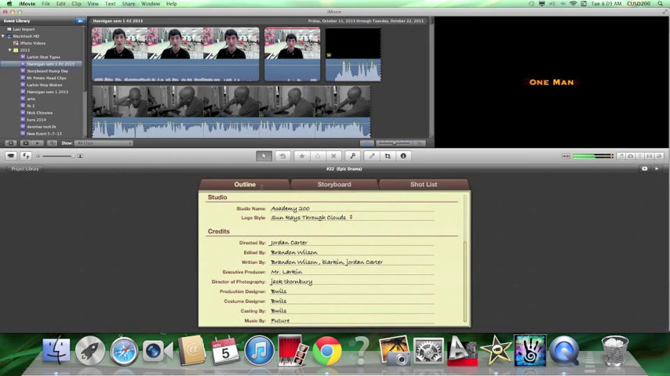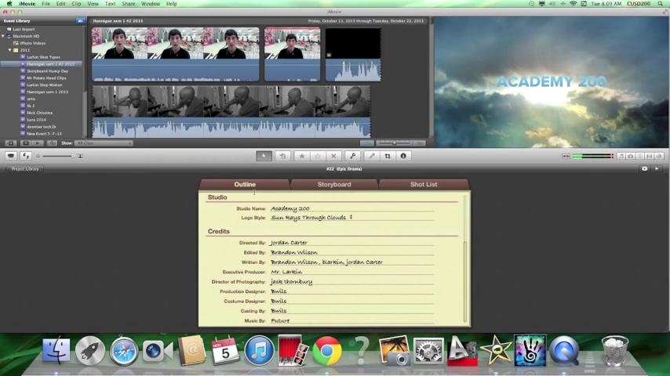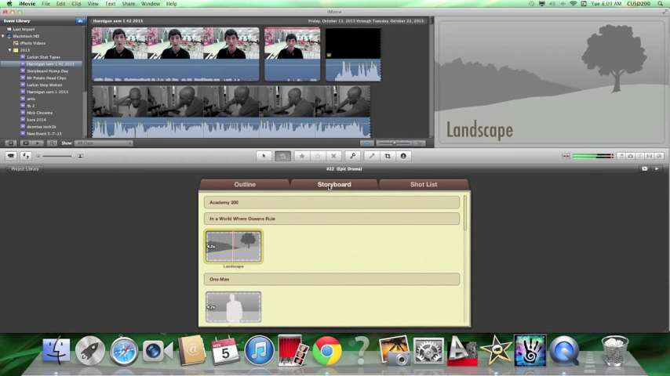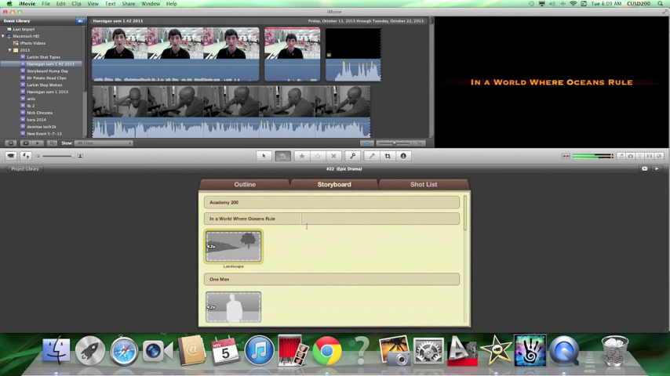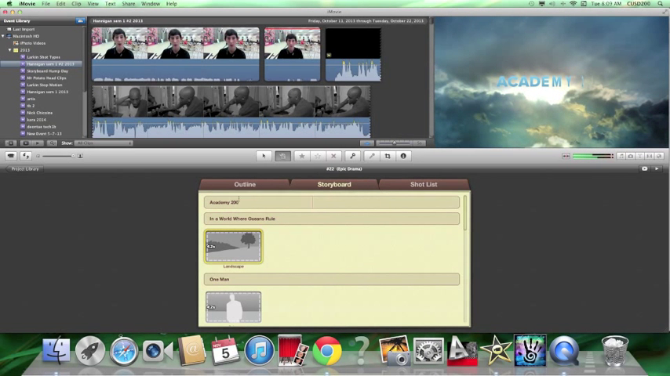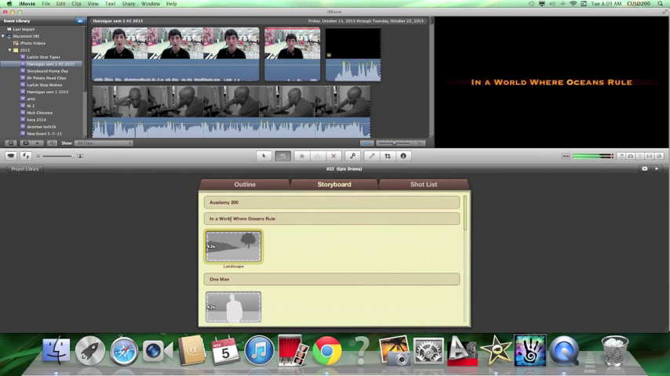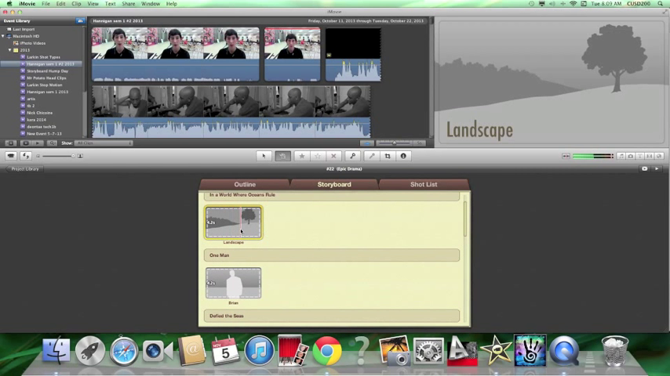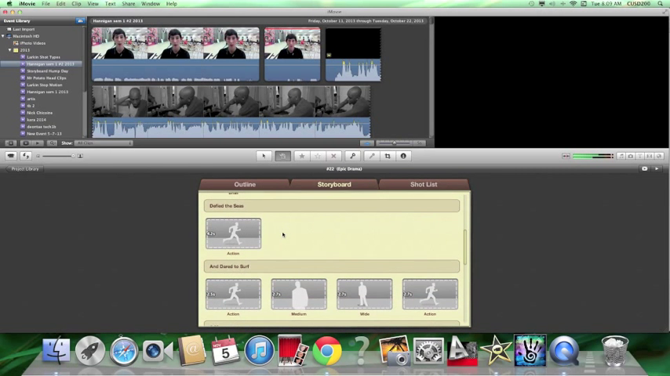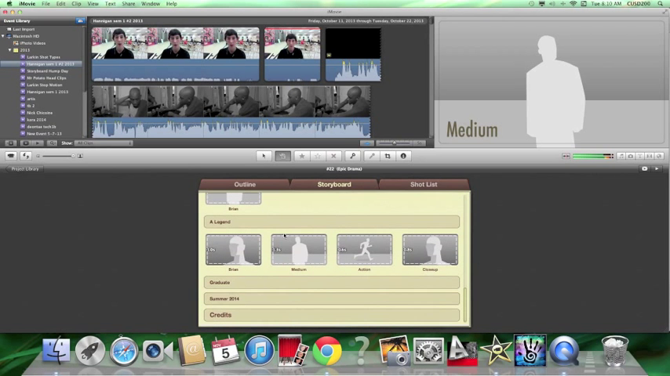Now the next thing is we have the outline. After you have the outline and all your credits done, you can go to the storyboard. What this does is give you more of how you can change some of this text, and it shows you how if you just press the space bar, it'll run through it and put in the words. And right here it has all these different pictures. These are basically the different shots that you're going to need for your project.